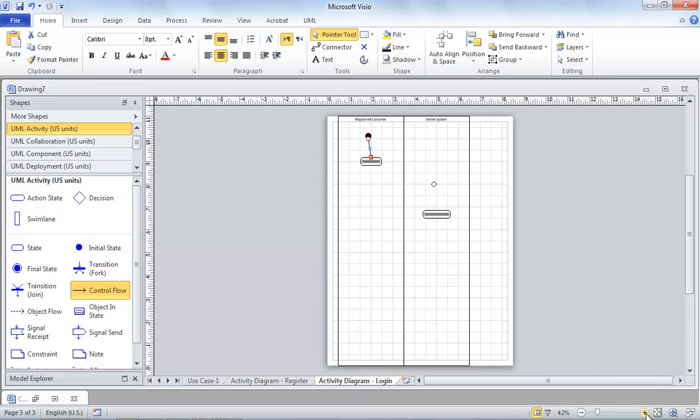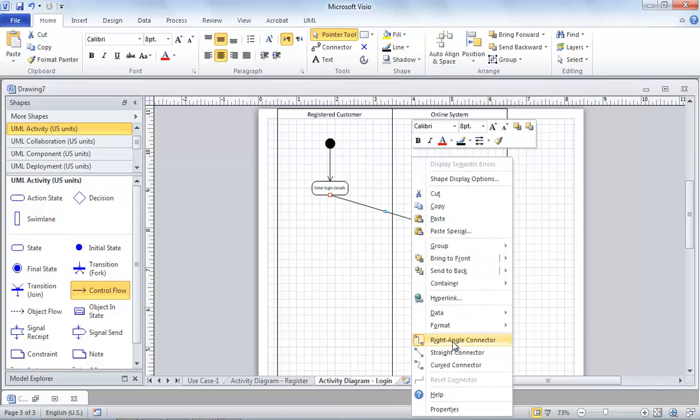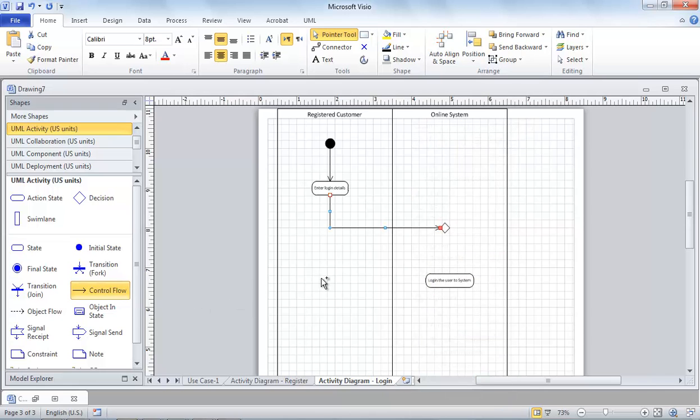Initial state connects with the enter login details, and enter login details connects with the decision. The decision checks if the login is correct. If the login is approved, then they log into the system, and that's all.